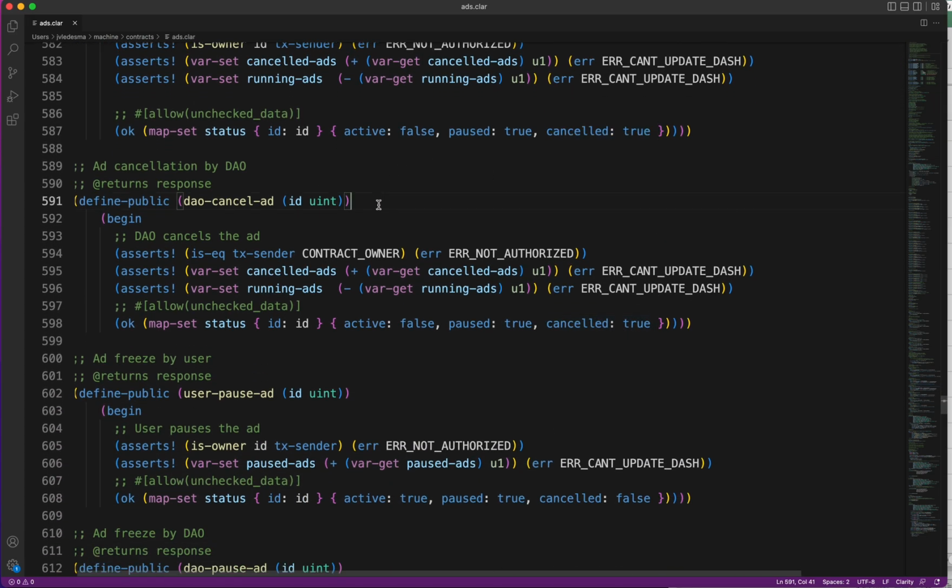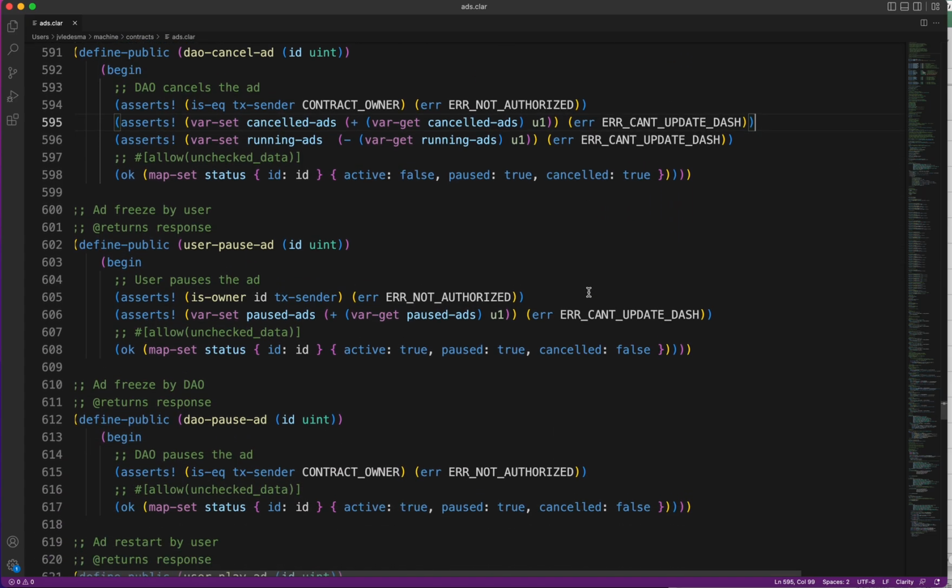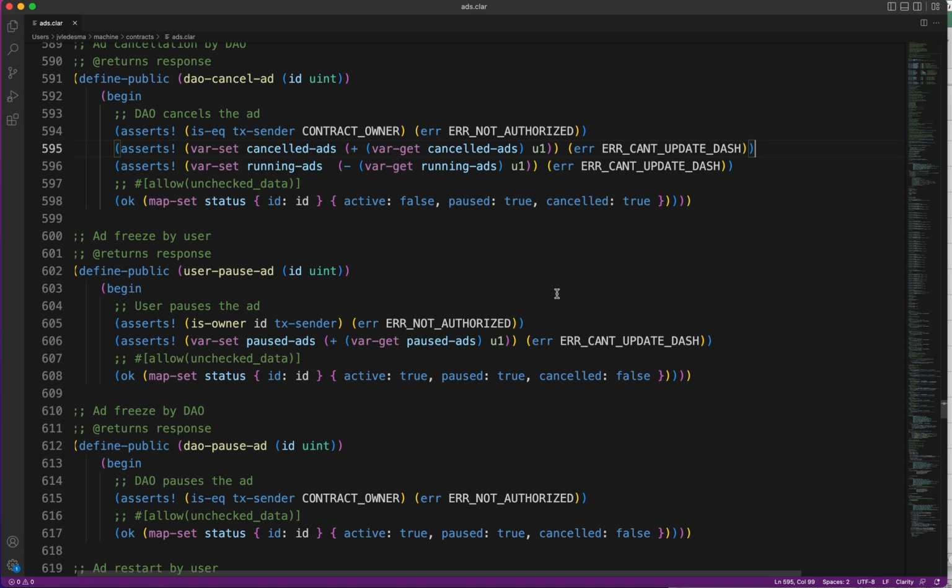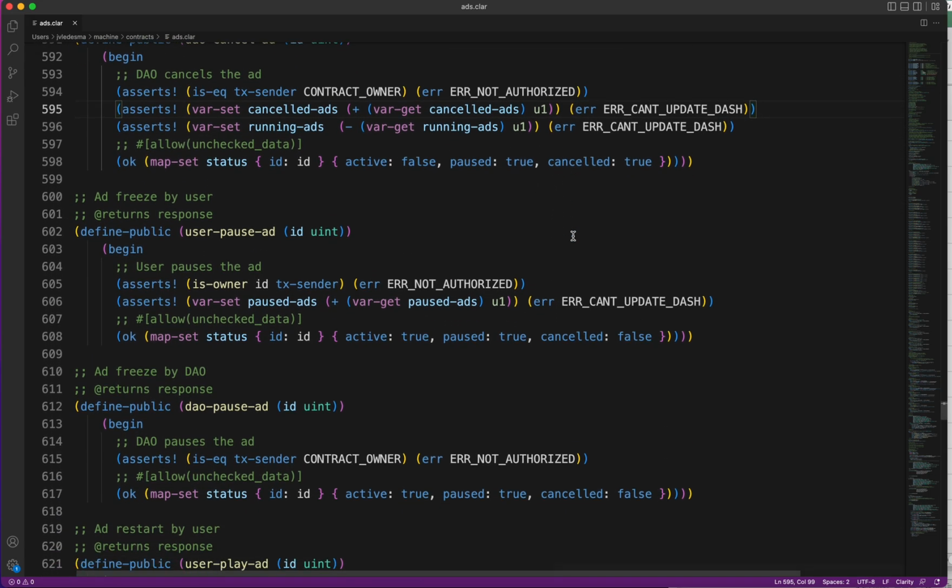The DAO can also cancel the ad, but that's an administrative modality. This might happen if we end up with a highly problematic ad that just needs to be canceled, and for some reason, God forbid, we don't have auditors in the area, or if you're in a complex situation, we may need to use this. But it's not something that we anticipate using more than once or twice a year.